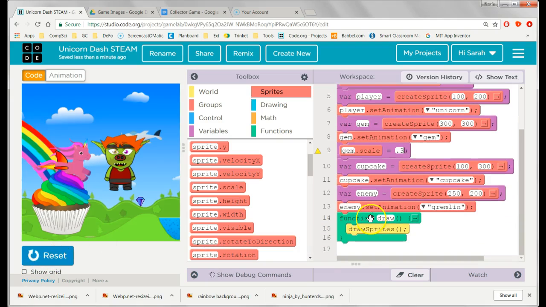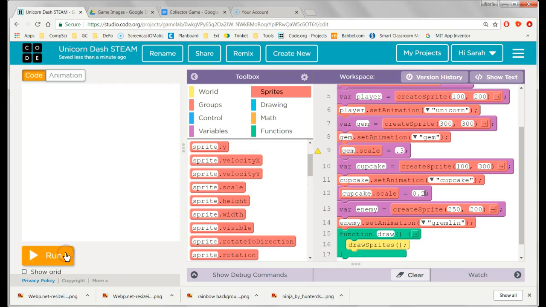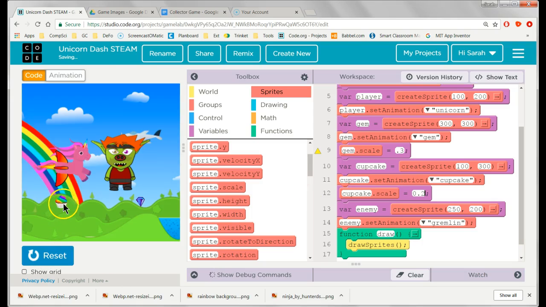And the cupcake is also a little bit too big. Actually a lot too big. So I'm going to scale that. I'm going to do 0.2 on that one. That's perfect. It's nice and small. Same size as the gem.